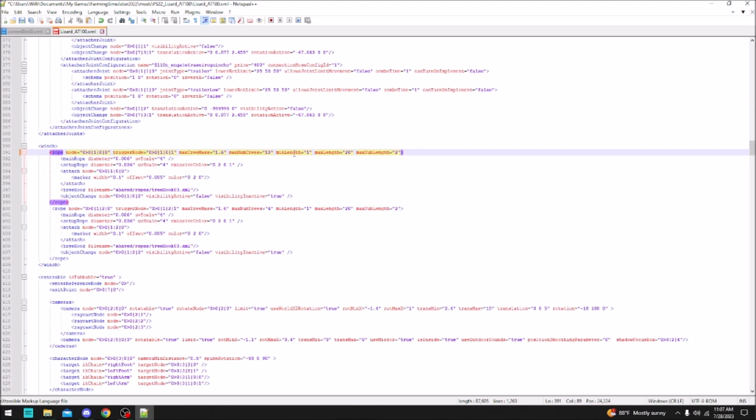Actually, I might have messed up here. Minimum length is 1, max length. Okay, so this you probably want to leave alone. And then the max length is what you want to change to hook up more trees further away. And then this length is how far you can actually stretch the cable.